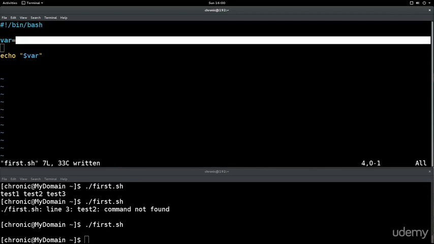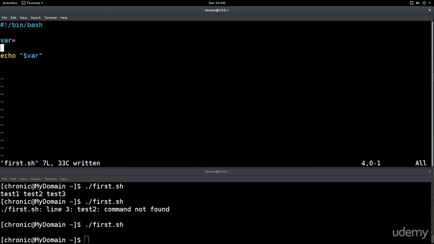Anyway, you can also set multiple variables on the same line. You can separate them with white space. So let's just go ahead and do this. Let's go into the insert mode. So I can say that var1 is equal to, I don't know, 10, 11, and var2 is equal to 22, and var3 is equal to 33.